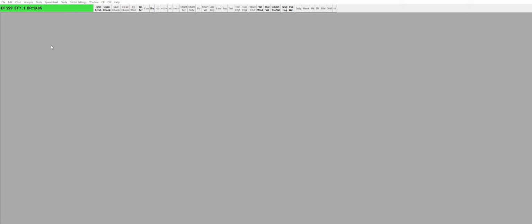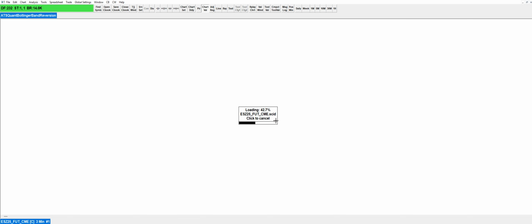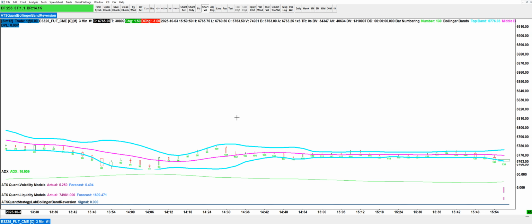We're going to demonstrate how simple it is to run another foundation. This time we're going to look at the Bollinger Band Reversion. Because I've opened the Bollinger Band Reversion Foundation before, it's listed here to the right. Simply click here. We're loading the data, and by default, we're only loading the past 10 days worth of data.